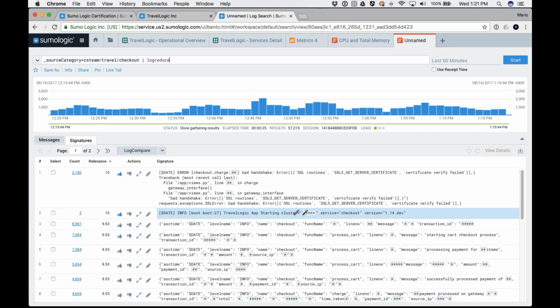And if I look at the bottom one, look at this one in here. It says that the Travelogic app is cluster for the service checkout has a version 1.14.dev. So to me, that's the culprit. It looks like someone deployed development code into my production environment, which has the wrong SSL certificate, which is causing the errors when people are trying to book.